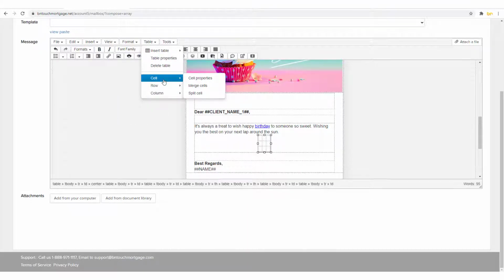To modify specific cells, rows, or columns, hover over the lower options in the table menu to change them individually. You can remove an entire table by clicking inside it and choosing Delete Table.